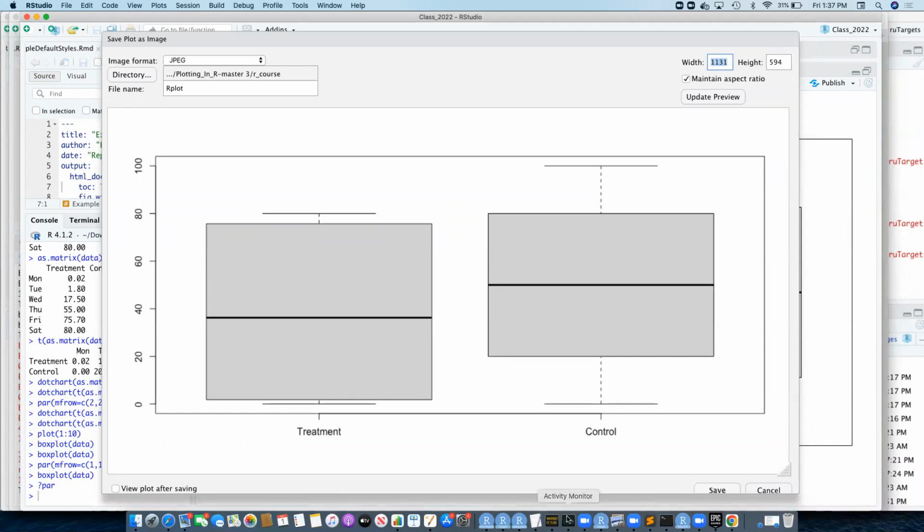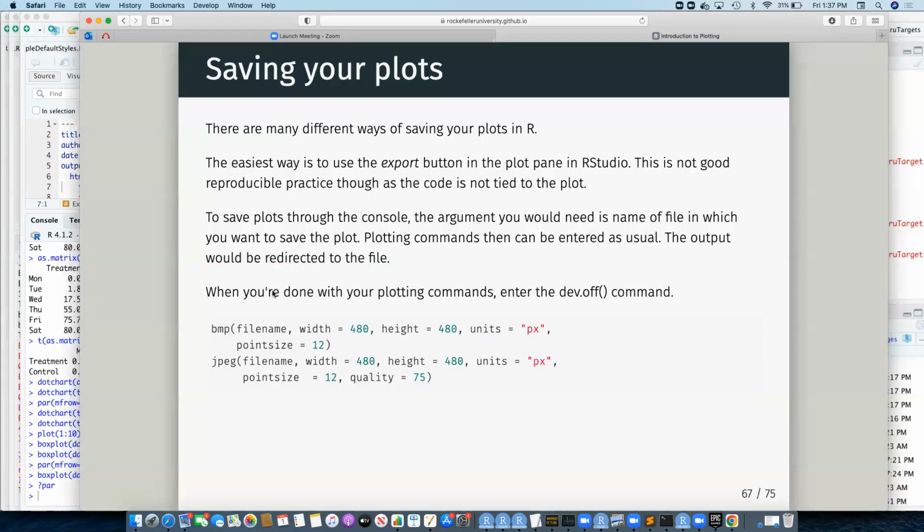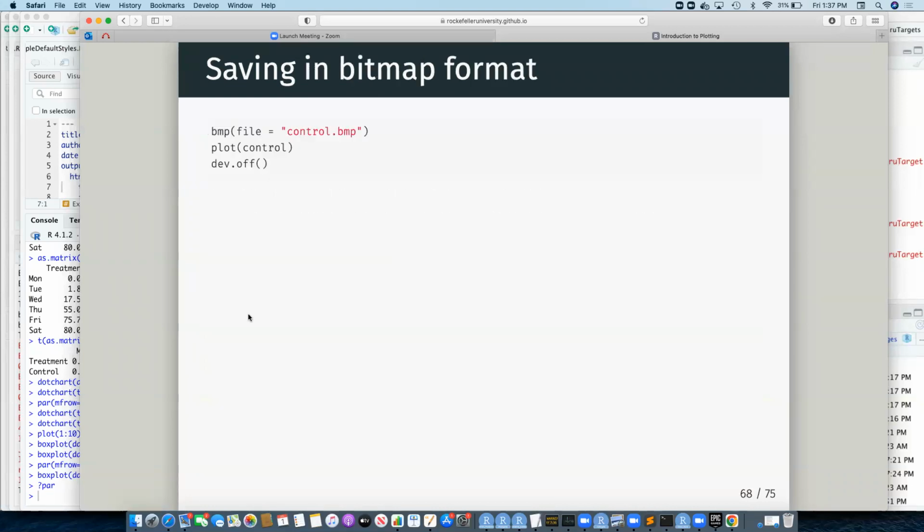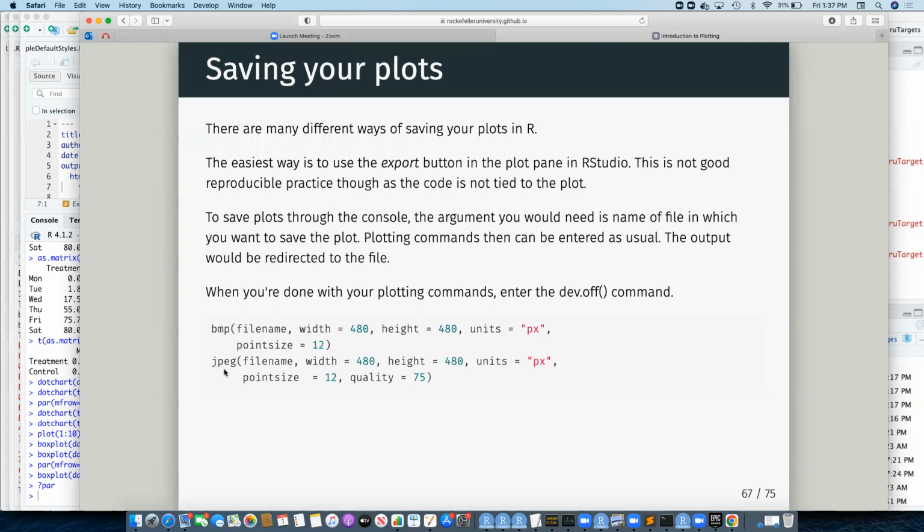What's really useful though is that we can directly save our plot straight to a particular device in our script. If we've got hundreds of these plots going, this is what we really want to do. We just need to tell it the type of plot we want to produce. If I wanted to produce a bitmap, there's a bitmap function, BMP, or there's a JPEG function. I run this, tell it the file name, the width of my plot, the units, here pixels, and the point size.